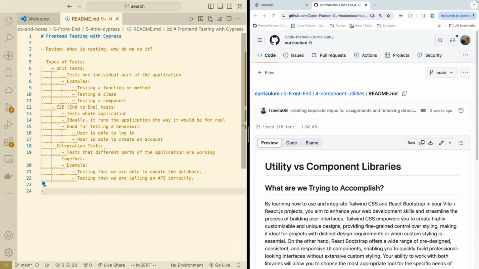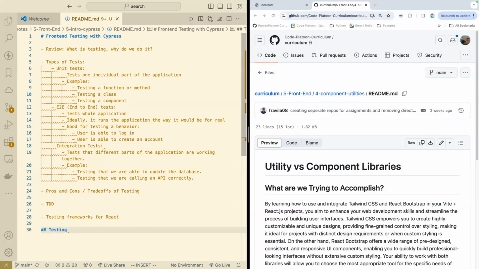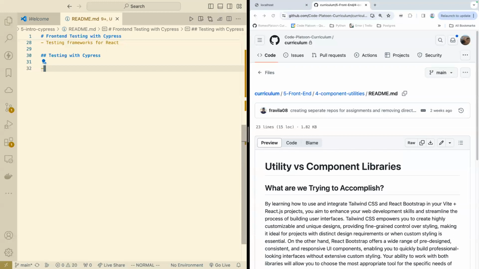Just to finish the overview of what we're going to look at today, we're going to talk a little bit about pros and cons, or trade-offs, of testing. A little bit of review on TDD. I'm going to talk about testing frameworks for React, just to give a little bit of an overview. And then we're going to see Cypress, which is a popular framework for writing sort of end-to-end tests with React.